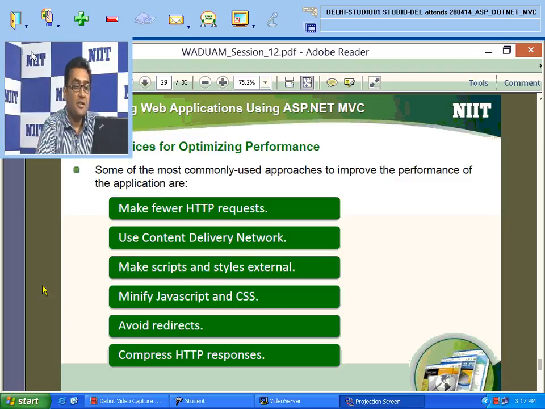Make fewer HTTP requests. It means you need to wisely judge where you can reduce the transaction loop between the client and the server. Use a content delivery network.